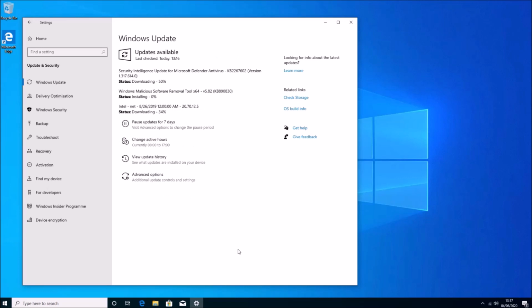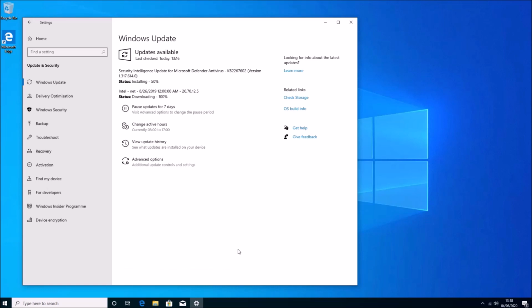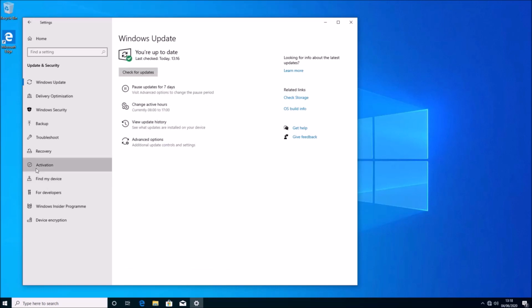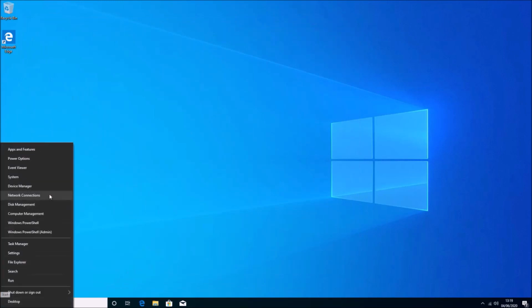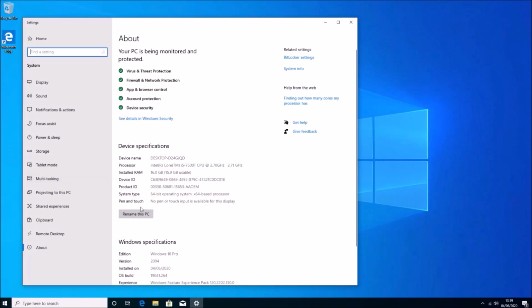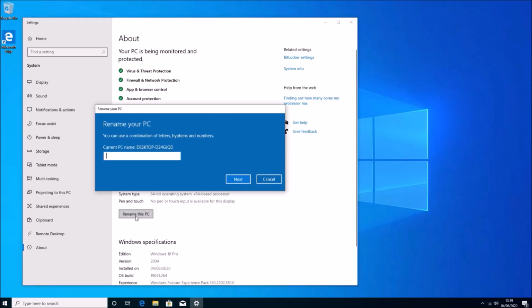And we get some updates including driver updates. And if we go to the activation tab, we'll see that Windows 10 is activated. So if Windows 10 isn't activated, the settings are going to have a watermark at the bottom and some personalization options will be grayed out.